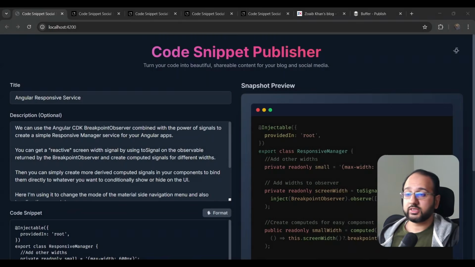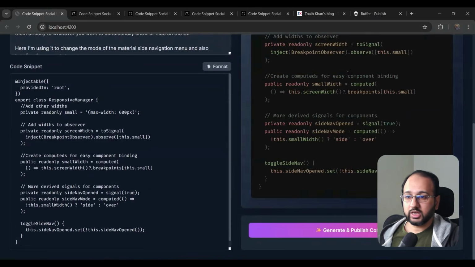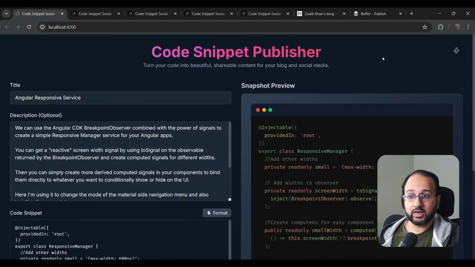So, I thought, why not build an Angular app to actually streamline this whole process? And the result was this code snippet publisher app. So I built this app using Google AI Studio, which is Google's vibe coding platform. And I did about 30 plus iterations, which actually led to this final piece of app here, which I use for my social snippet sharing now.